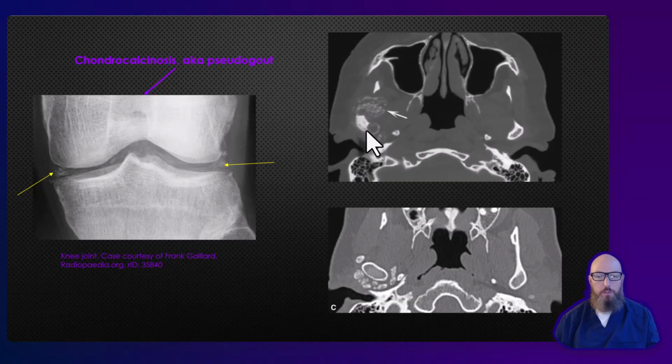So which is which here? Which one is the chondrocalcinosis? That should be this one right here. And then down here, what did we call this? Synovial chondromatosis. And so they should be fairly easy to distinguish. Not always that cut and dry, but be able to know kind of the major points about them.